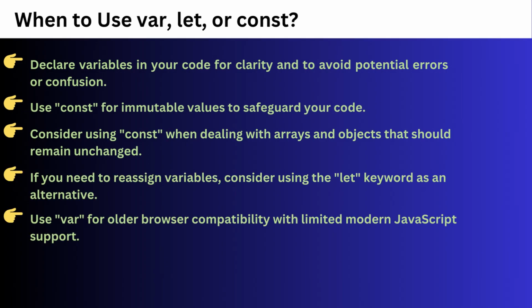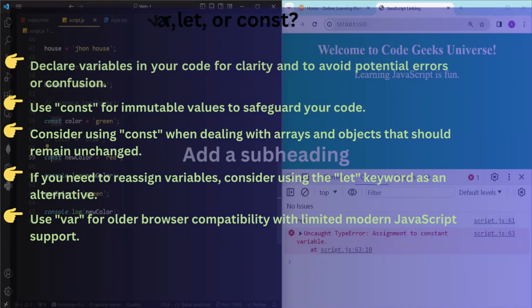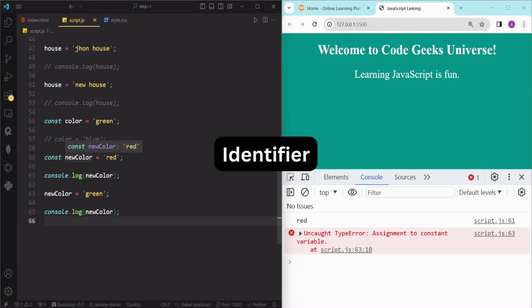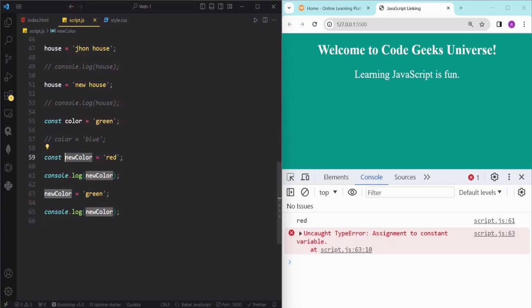Lastly, if you need compatibility with older browsers that do not support modern JavaScript features fully, then using the var keyword becomes necessary in those specific cases. Now in our code, after our keyword, you are seeing this variable name. In JavaScript, this variable name is called an identifier. And now we are going to talk about some rules that we need to follow while creating these identifiers.